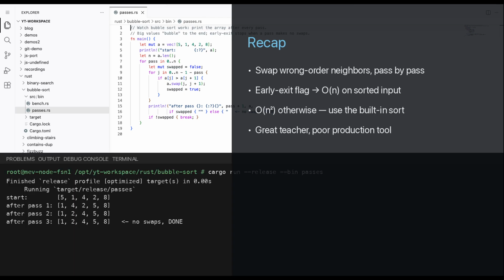Recap. Bubble sort swaps wrong order neighbors pass by pass, the early exit flag makes sorted input linear, and everything else is n squared. A great teacher, a poor production tool. Now you know exactly why.